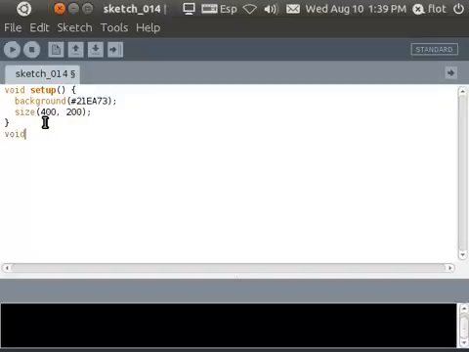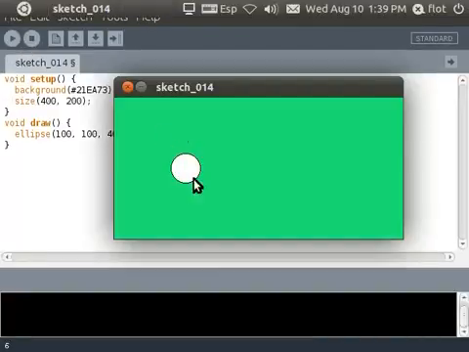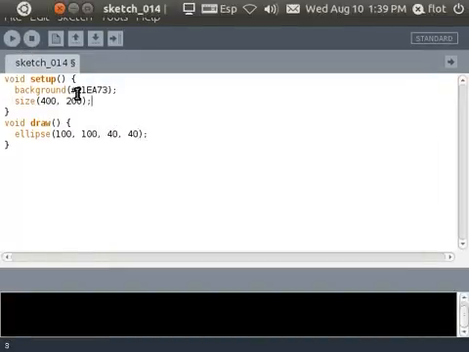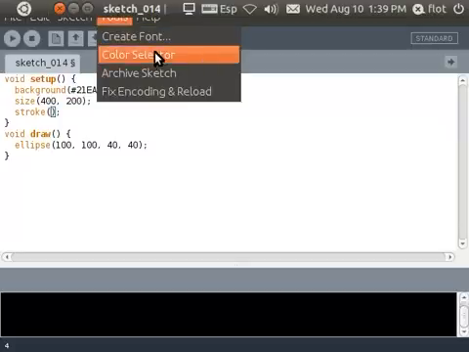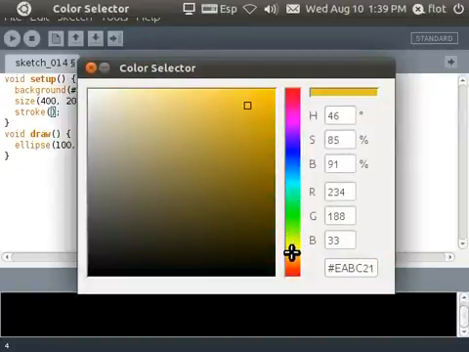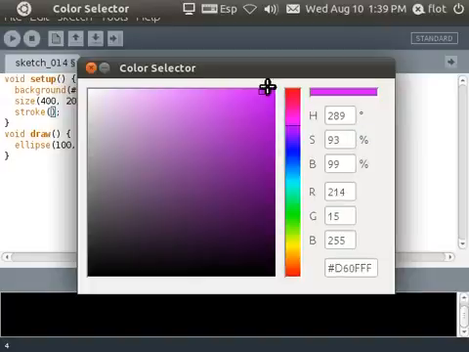And now in our draw function, let's create our circle with ellipse. I will put it somewhere like 100, 100, and I will make it of this size, 40, 40. Let's change the color of the border and make the border thicker. With stroke, we can change the color of the border. Let's make something I would never use, like this purple.